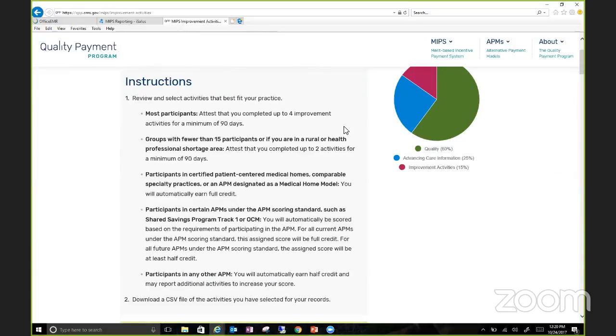If your practice has 15 or more providers, you will need to attest to up to 4 improvement activities. Improvement activities have a weight. They're either a medium weight or a high weighted improvement activity. So if you're a larger practice, you'll either need to do 2 high, you could do 4 medium, or you could do 1 high and 2 medium activities, okay?